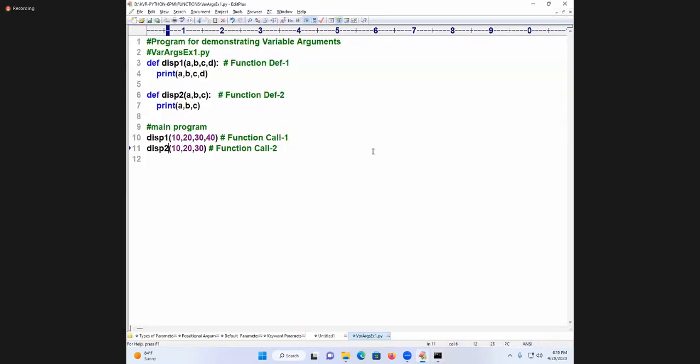But the point is what here? Same name. When it is containing the same name, what is happening? When PVM is coming to line number 3, line number 6, which one will it remember? Latest one only it will remember. Why? Because the same name is there.